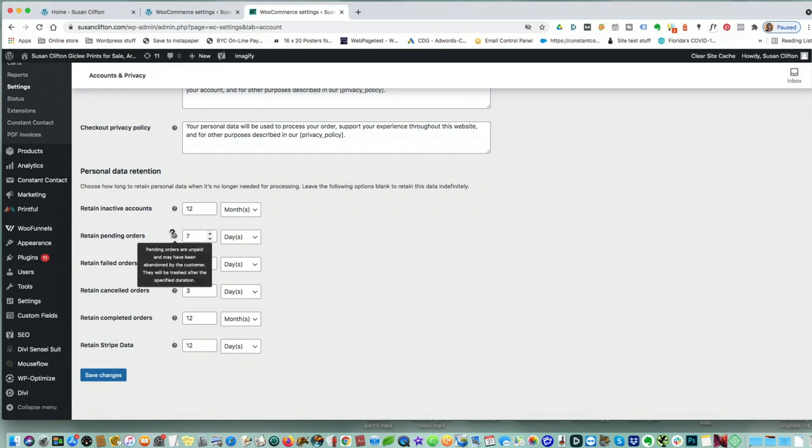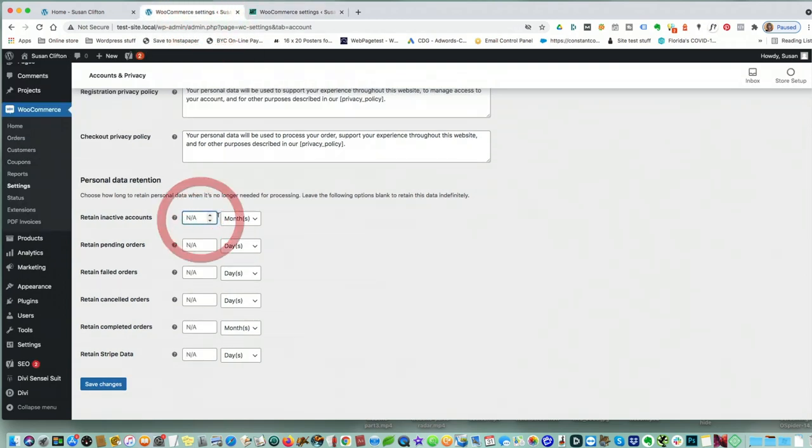What a pending order means is that it may be unpaid. Maybe something was wrong with their credit card or whatever. It also may have been abandoned by the customer, and then they can always log back in and reactivate it. Retain completed orders for 12 months, so they have a record and everything, and then retain Stripe data for 12 days. That's how I pretty much set that up. All you do is type it in here. You could do as many days as you want, whatever you think is best, and you can always change it down the road.